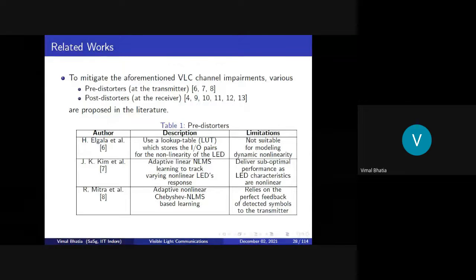So Kim has given a solution using the adaptive linear normalized least mean square algorithm. If you are familiar with optimization or adaptive signal processing, least mean square is one of the very popular algorithms that has been used in various applications. It is a very old algorithm, I'll say 40, 50 years old or even more, that has been applied to solving various problems, still very valid. But this solution, given in reference 7, delivers suboptimal performance as LED characteristics are non-linear.